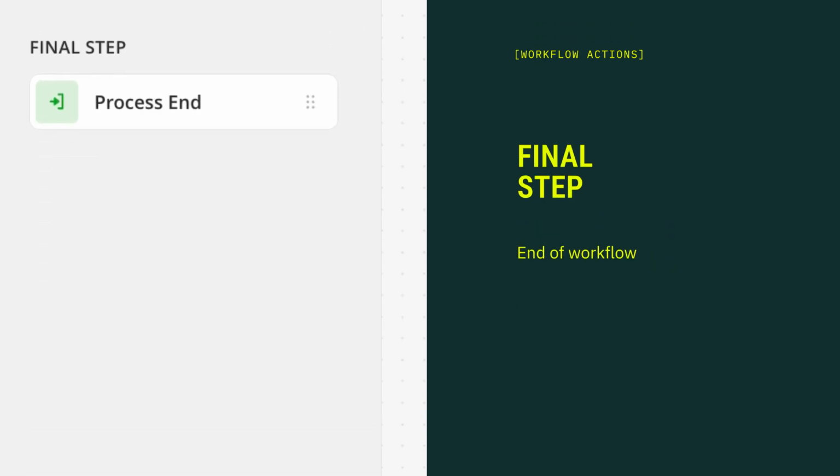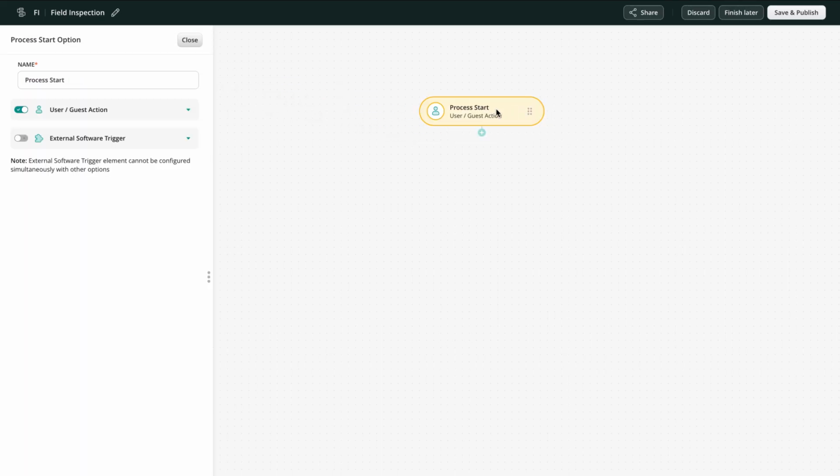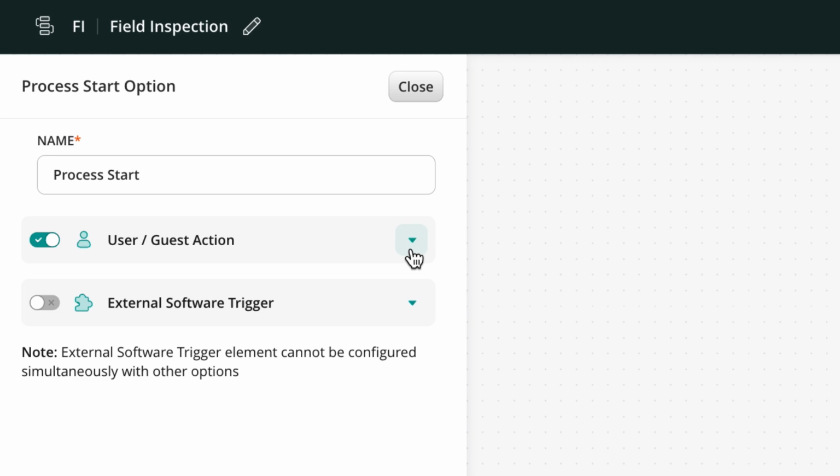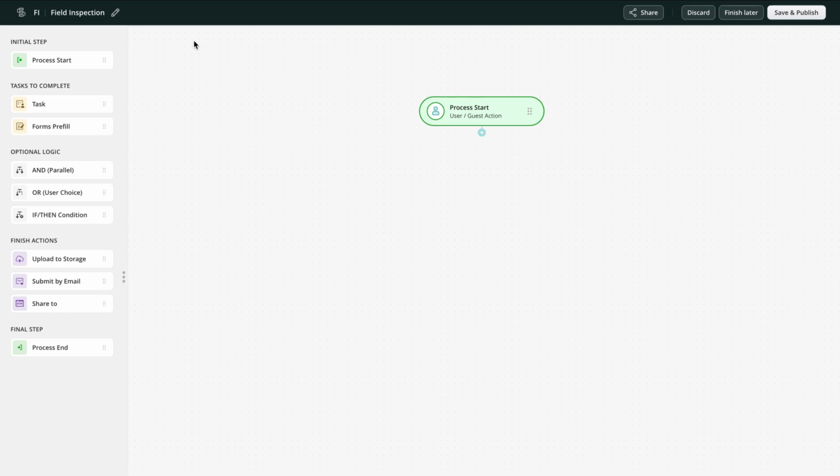Let's build one together. Drag the process start element onto the canvas. Decide how your workflow begins. Will it be started manually by a team member in Fluix or triggered by an external system? In this example, we'll start it in Fluix.